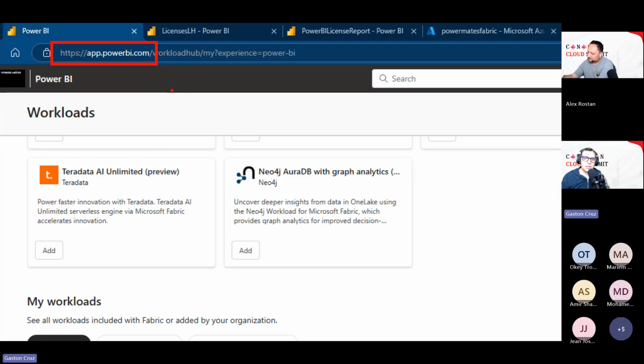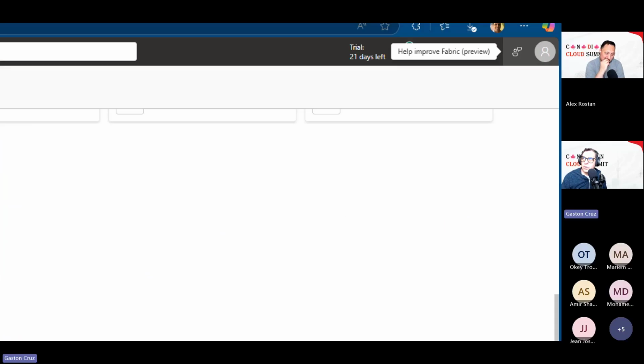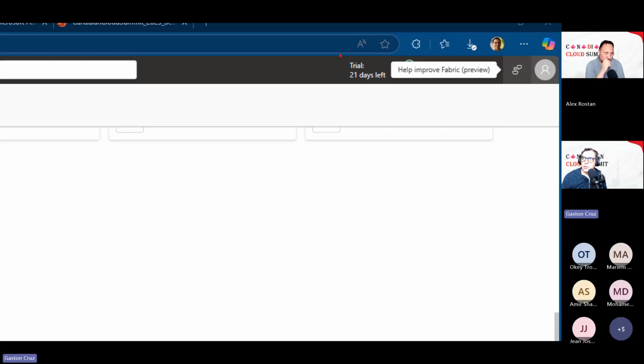I am using exactly the same URL, and I'm signing in with my account. So you can check back here in the top of my screen that I'm using an account. I am using a trial version of Fabric.